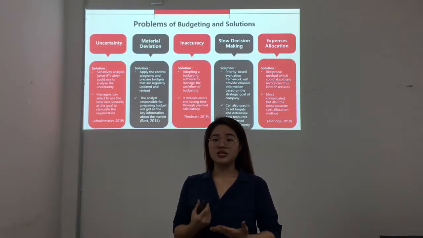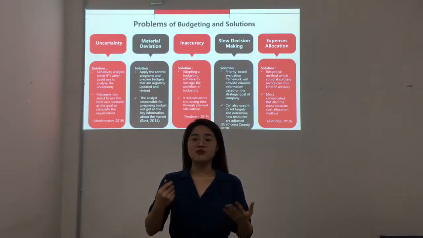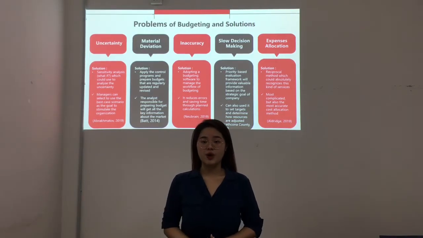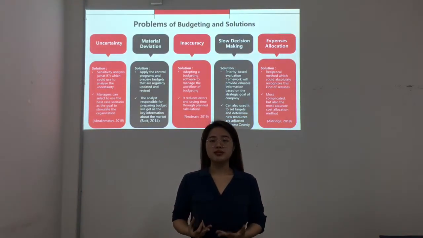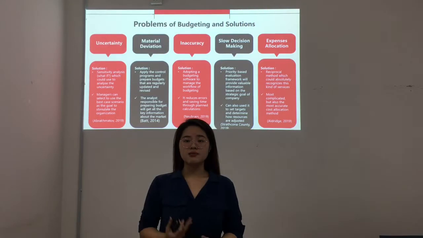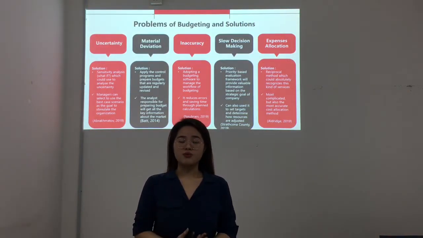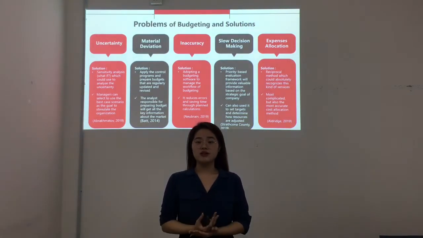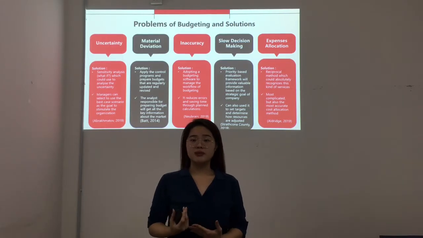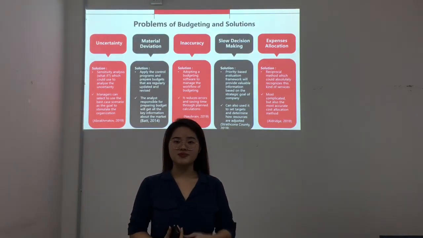Most of the problem with budgeting accuracy arises due to the lack of proper controls throughout the budget workflow. The best way to solve this problem is through adopting budget software to manage the workflow of budgeting. It helps to reduce errors and save time through plan calculation based on the operation activities.